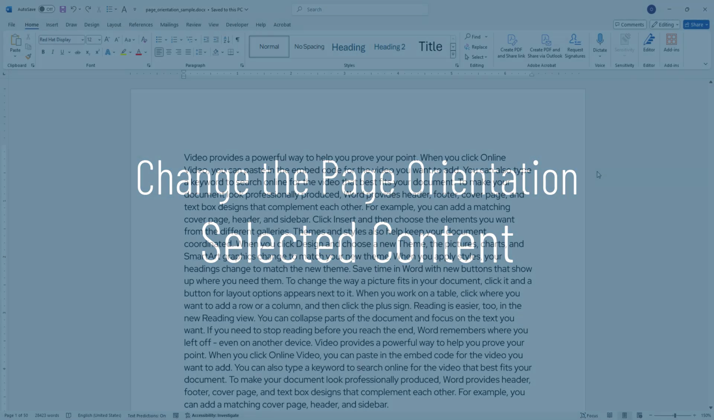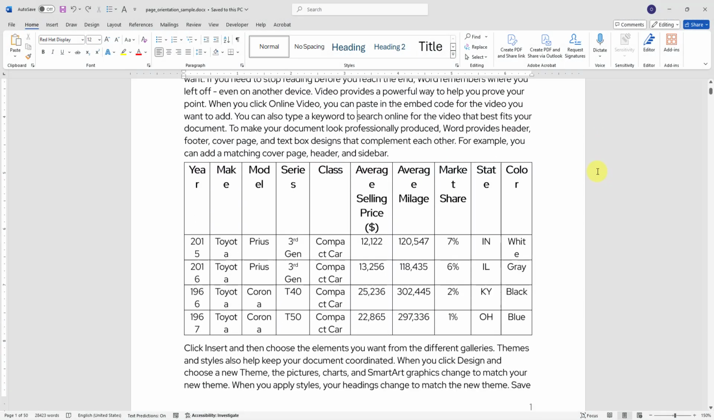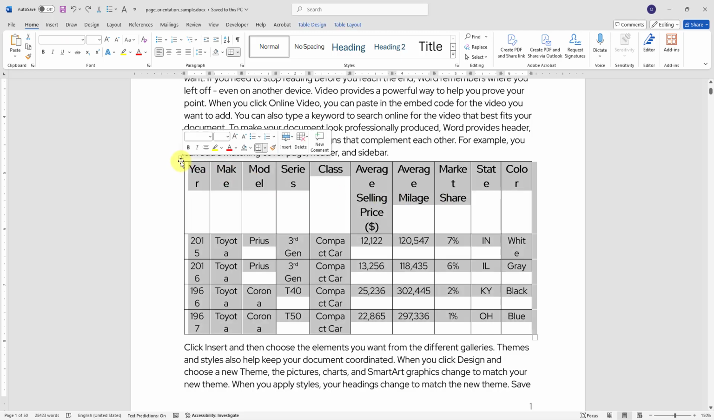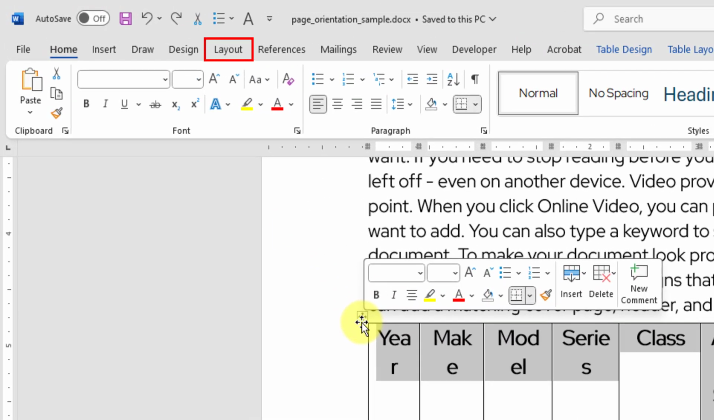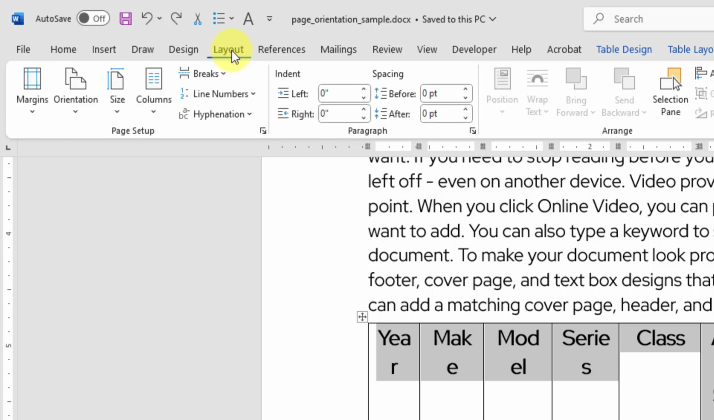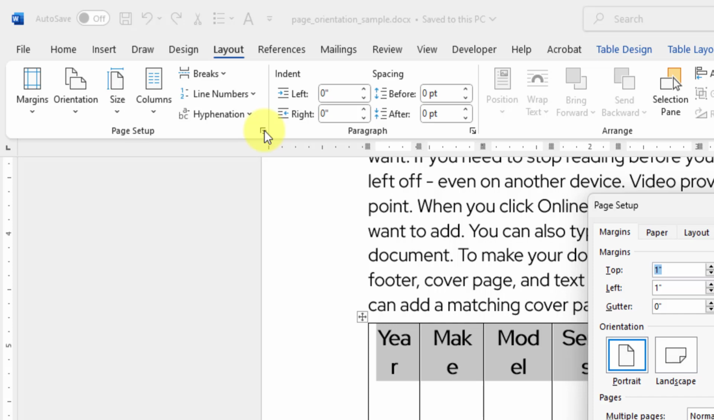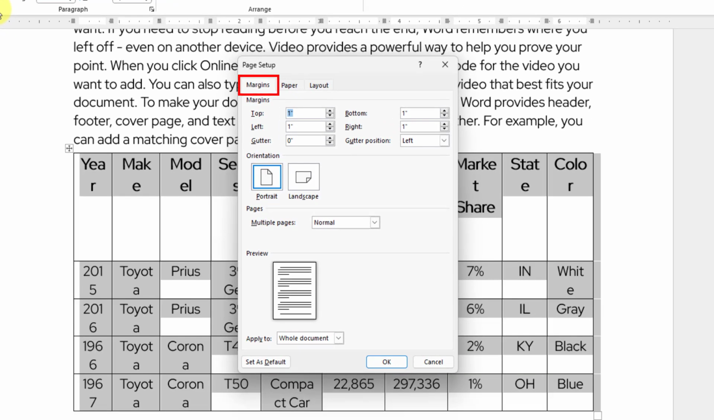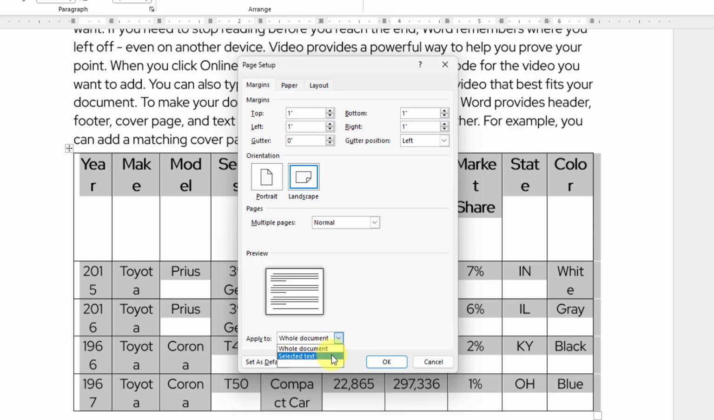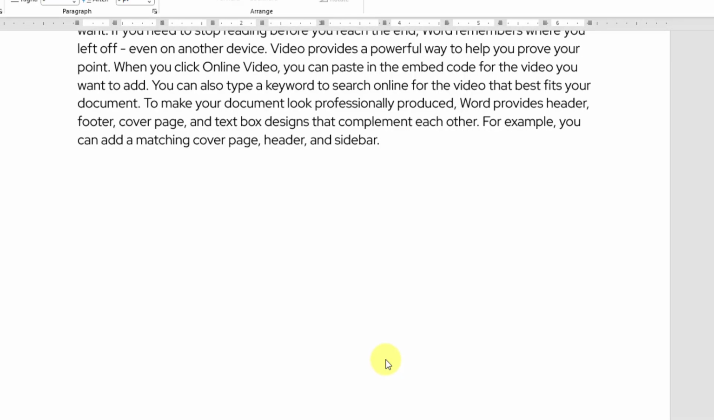To change the orientation of content, such as a table in this case, start by selecting or highlighting the content. Then, navigate to the Layout tab in the ribbon. In the Page Setup section, click the small callout arrow to open the Page Setup dialog box. In the dialog box, under the Margins tab, select Landscape from the orientation options. Next, from the Apply to drop-down at the bottom, choose Selected text and click OK to apply the changes.